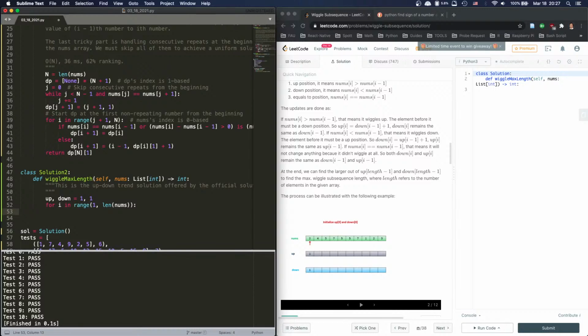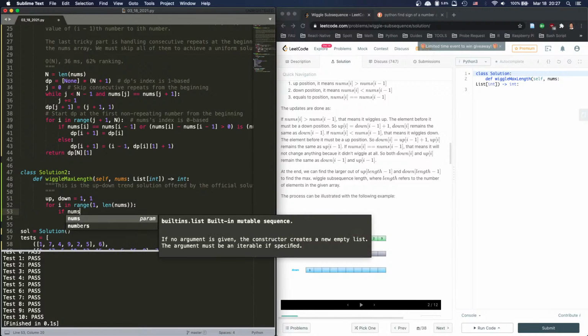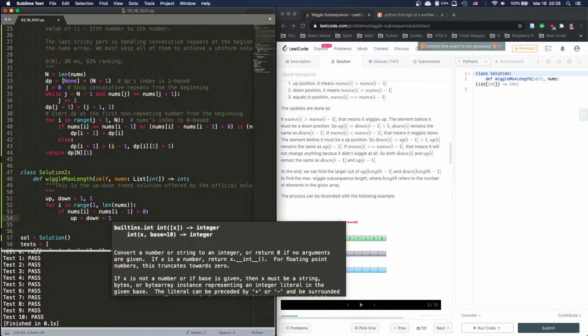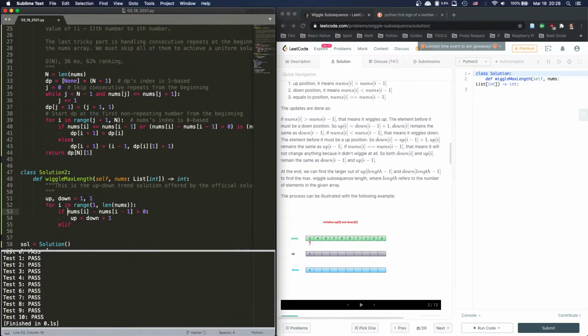And then we say, if nums i minus nums i plus 1 is larger than 0, it's an upper trend, so we do not change down, and up equals down plus 1. And if this one is smaller than this, then down equals up plus 1. Else, we don't change. And then we return max of up and down.